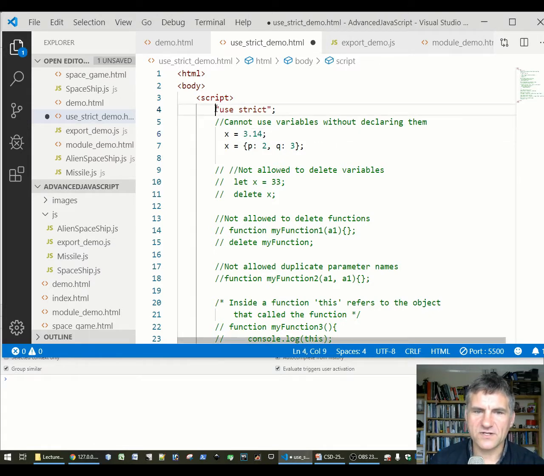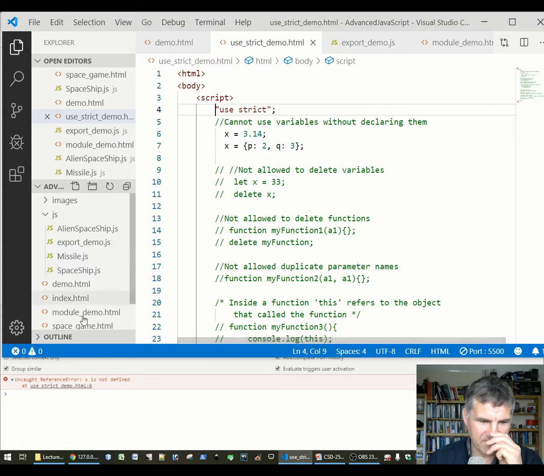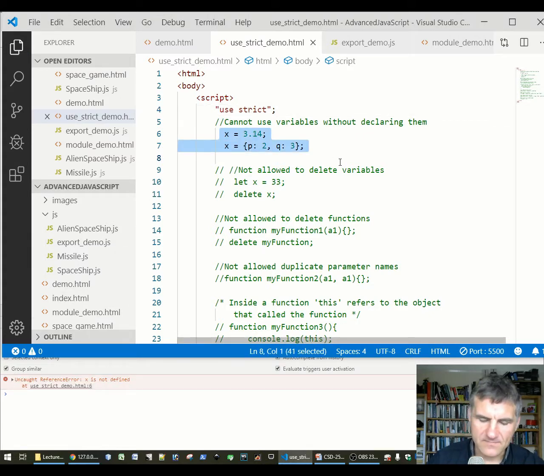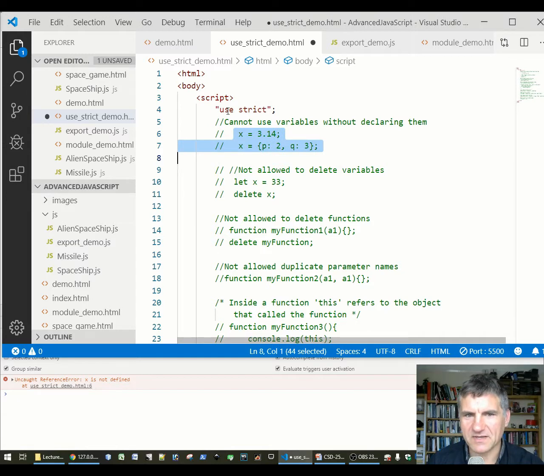In the older version of JavaScript without strictness, you could get away with this kind of sloppy programming, and this wouldn't be an error either. But if you put use strict back on and save it, then we get that error. Hopefully you're not going to do that, but to make sure you don't, use the use strict directive.